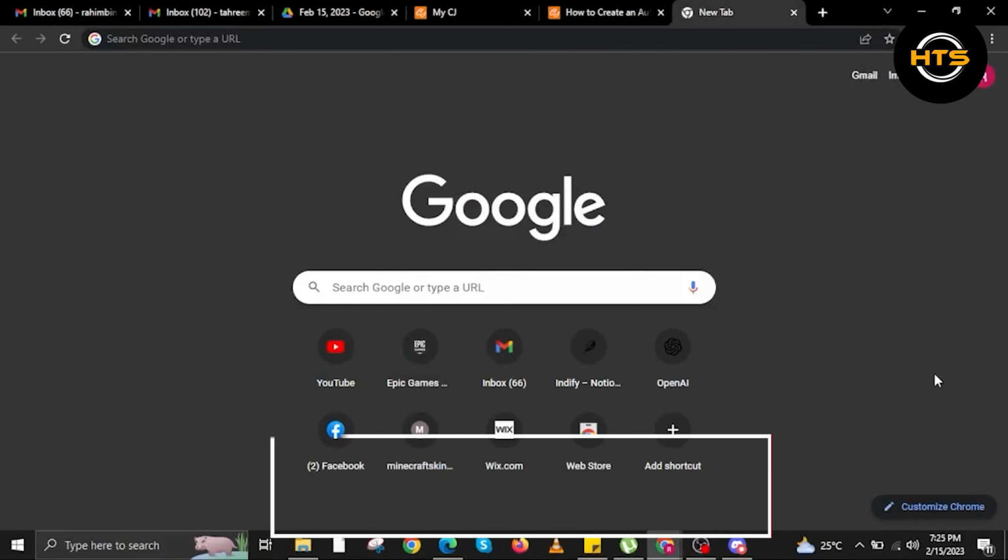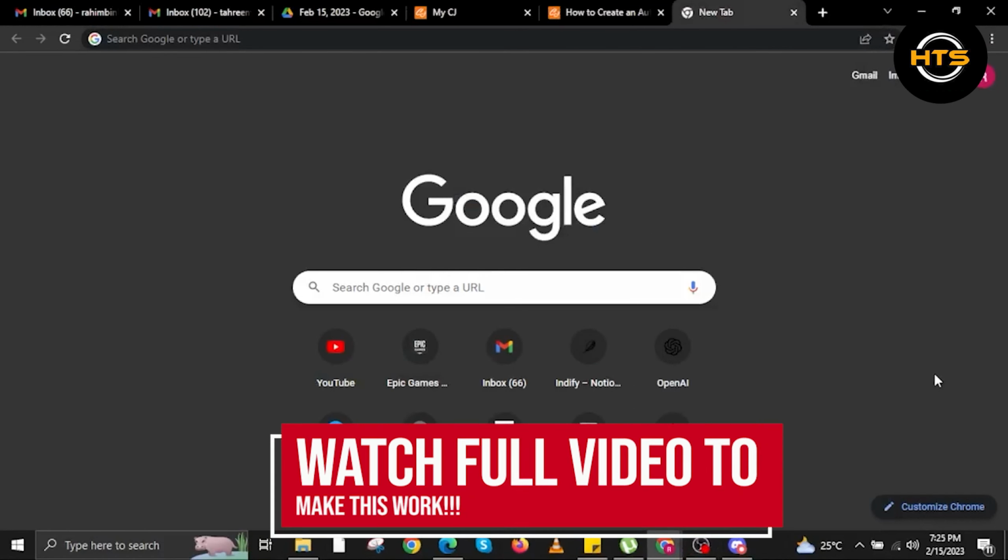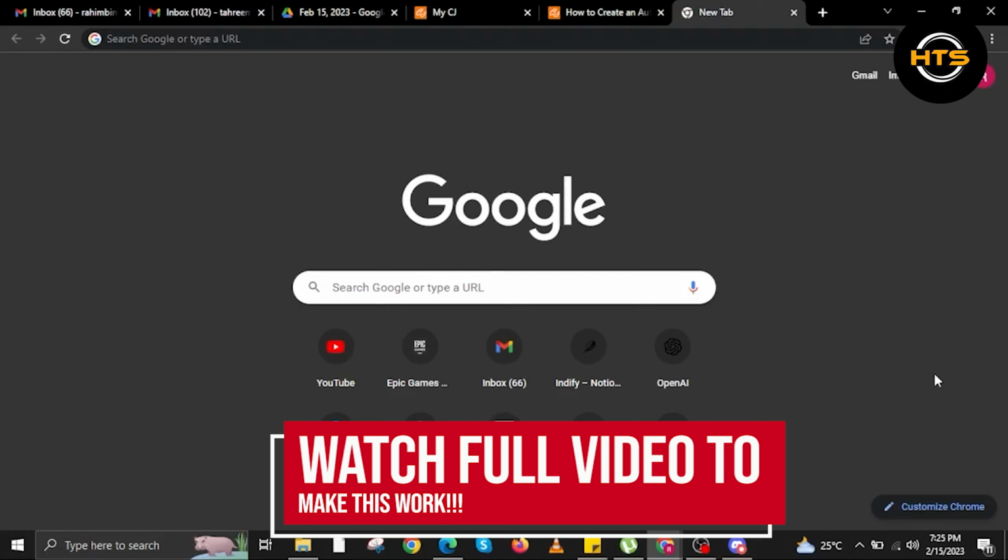How to create a Minecraft skin on PC. Hey everybody, in this video, I'll show you how to create a Minecraft skin on PC.